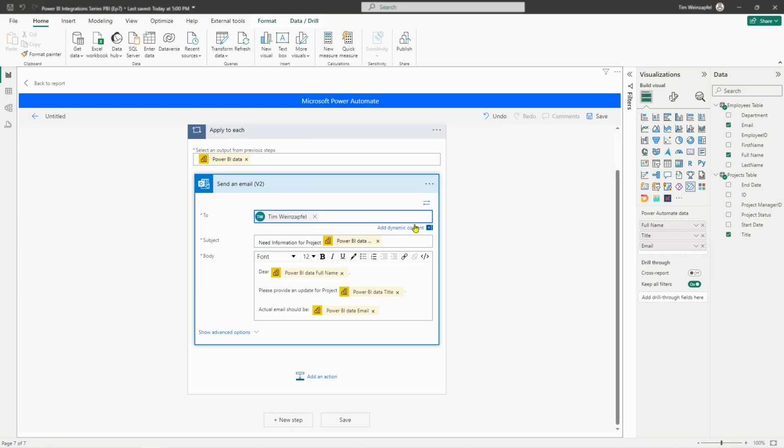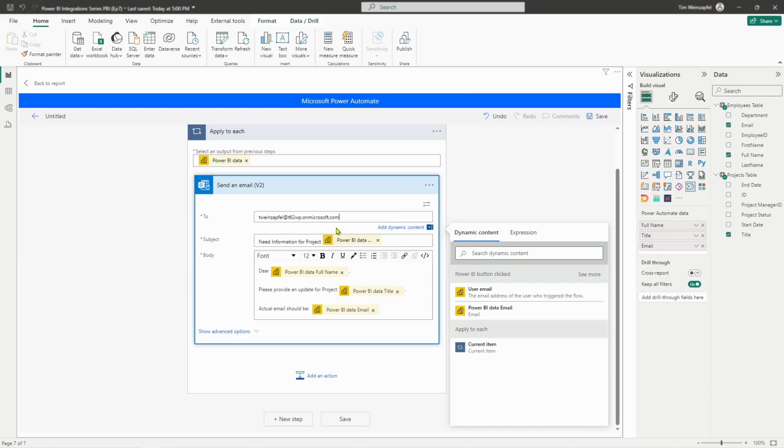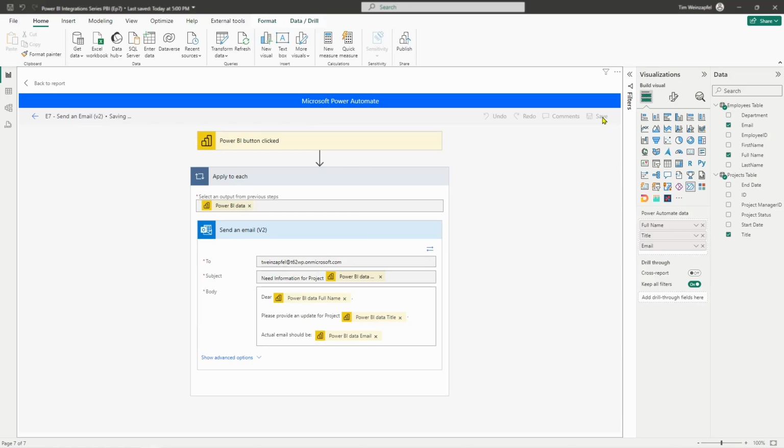Here it is, the add dynamic content. Again, I would normally do that. But because I don't want to do that, I'm just going to go ahead and remove it and just send it to me. This way we can make sure it works. So let's go ahead and give this a name. I'll call this an email version 2. I'll click save.